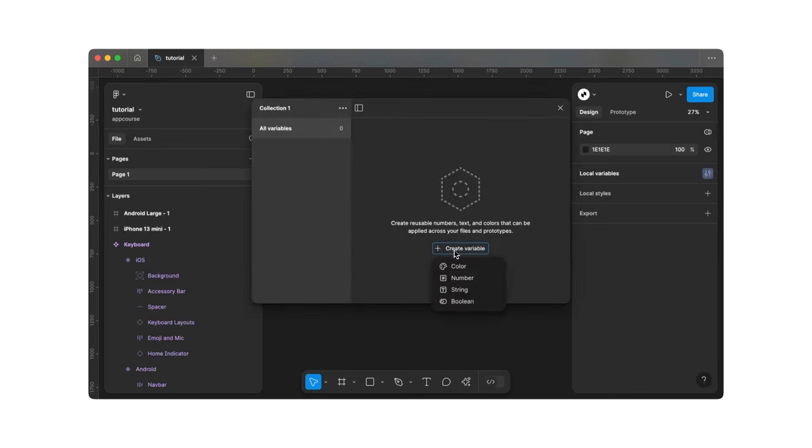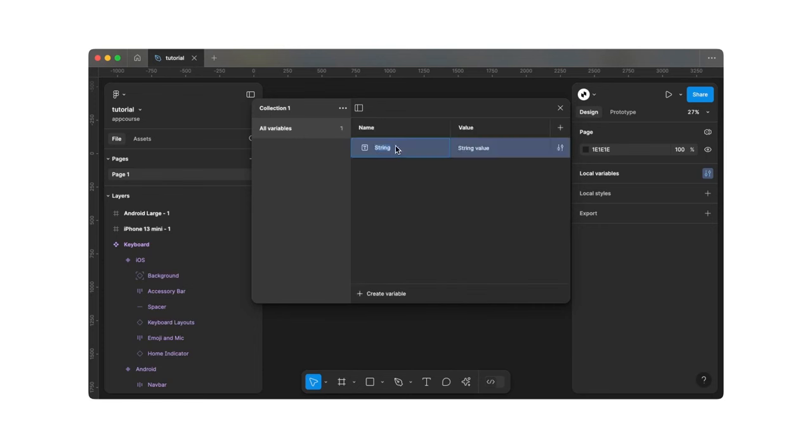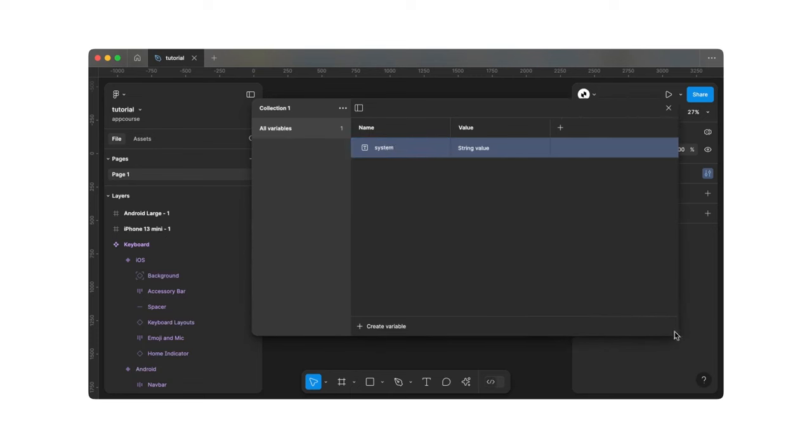And there, we'll create a string. We also call this string System. And rename the first value to iOS. Then, we create another value and call it Android. Then, we'll change the names of the values. So what's really important here is that we get the names right. Make sure to name them exactly as in our component. Otherwise, the linkage won't work at the end.